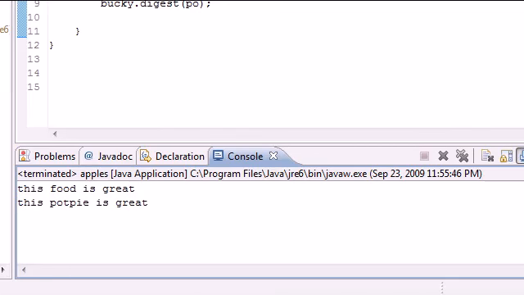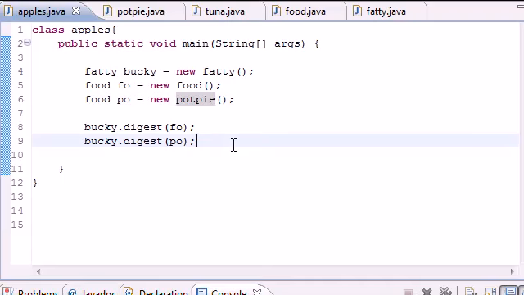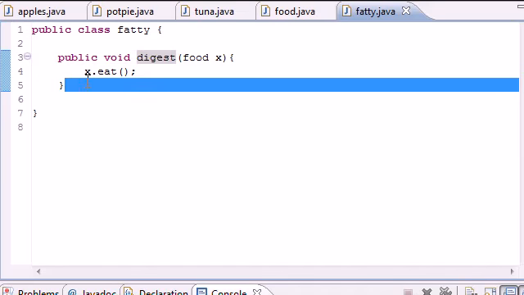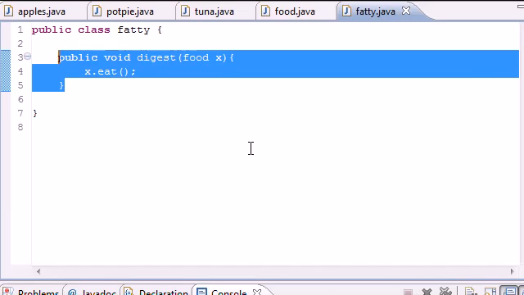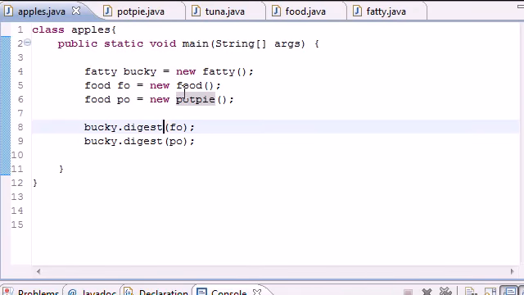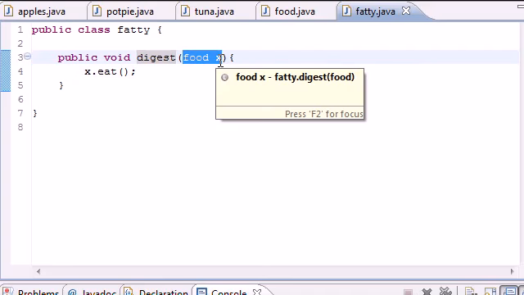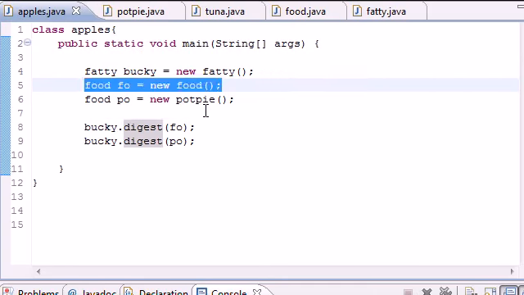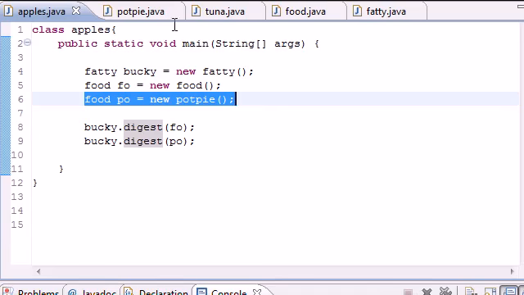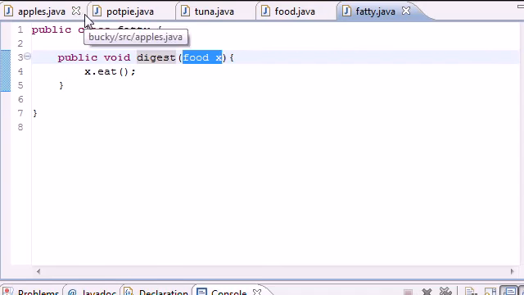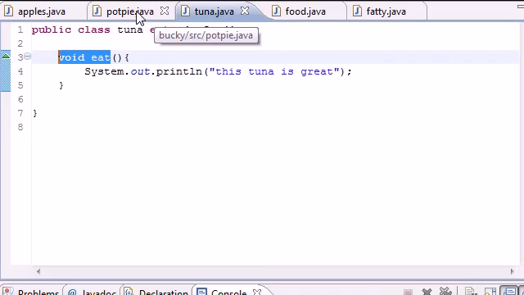So what point am I exactly trying to make? Well, what we did right here is this. We created an object named Bucky so we can use all the stuff in this fatty class right here. And the only thing is this digest method, so we don't have a whole lot to work with here. We also created a new food object because this digest method took a food object as its argument. Now after that we created a pot pie object. Now this pot pie object is a subclass of this food superclass. So anytime this digest method can take a food argument, it can also take a tuna or a pot pie argument as well.